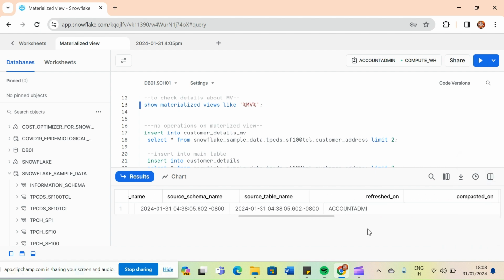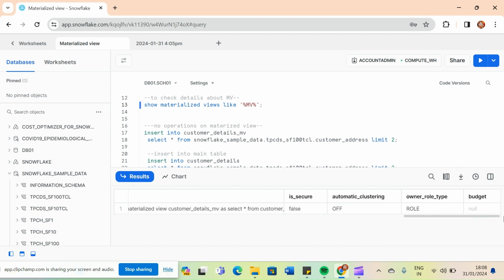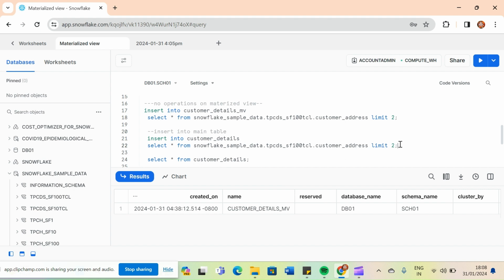Now if I see this materialized view refresh thing, you will see it is the latest refresh. Okay, now let me try to insert a few records in my main table. What will happen now?